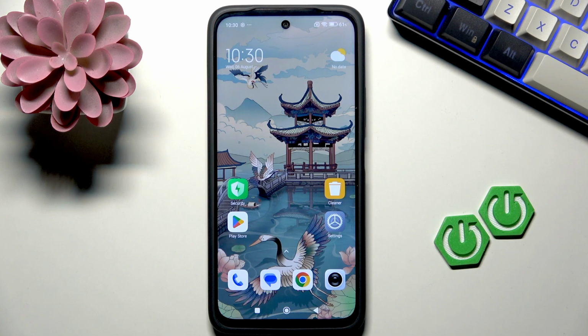Hi everyone, in front of me I've got a Redmi 15 and let me share with you how to allow unknown sources on this device.